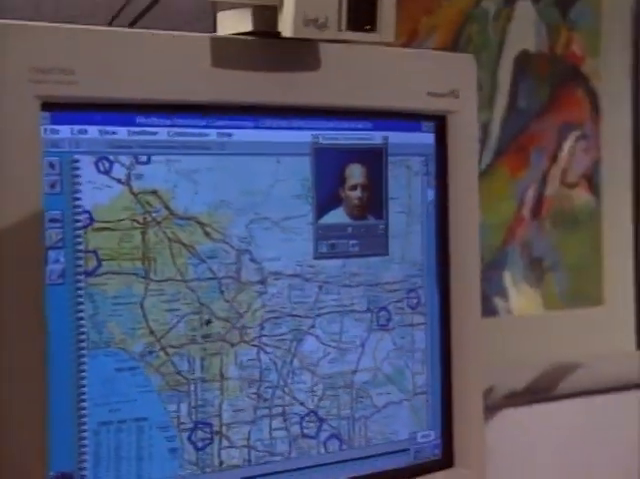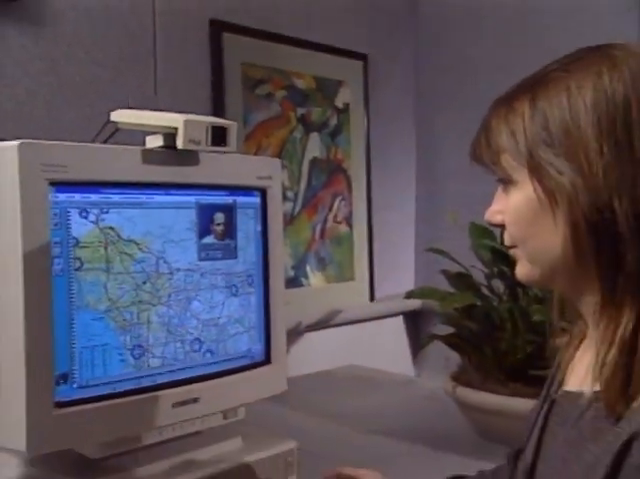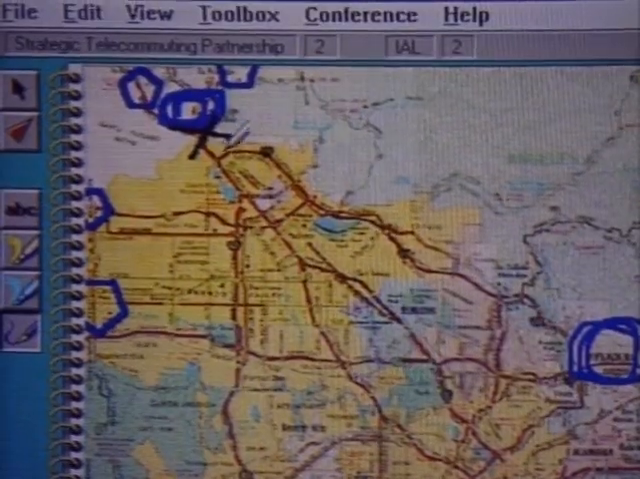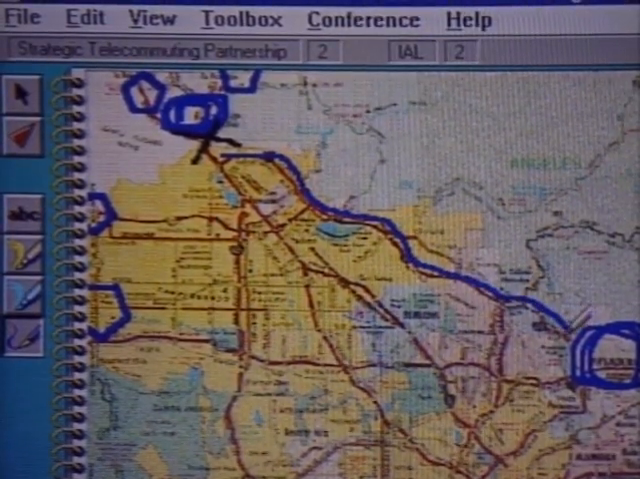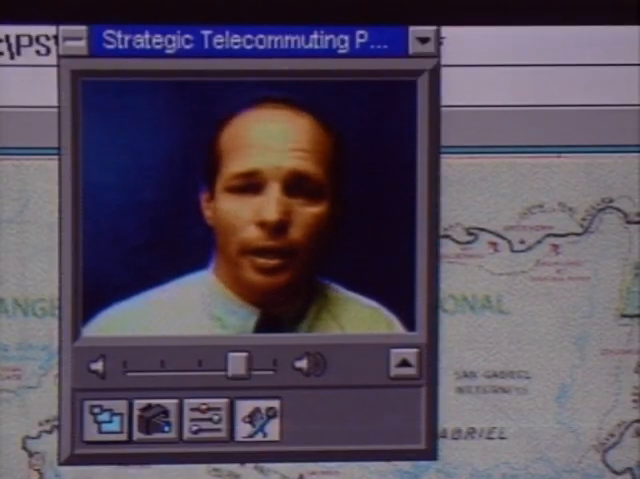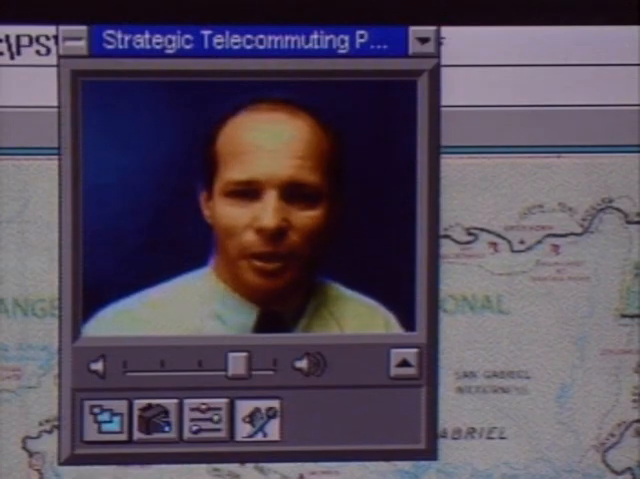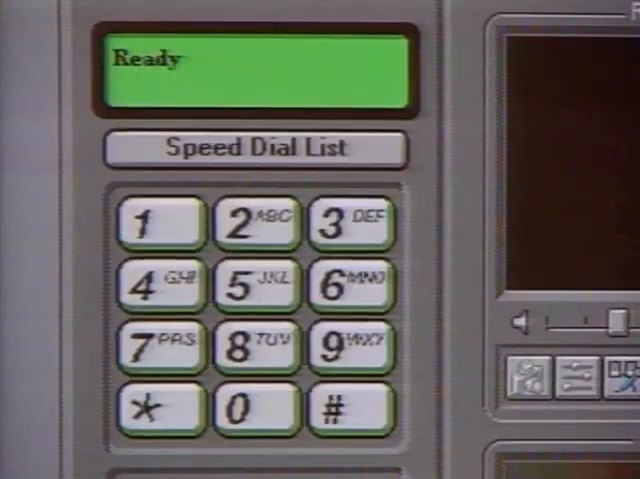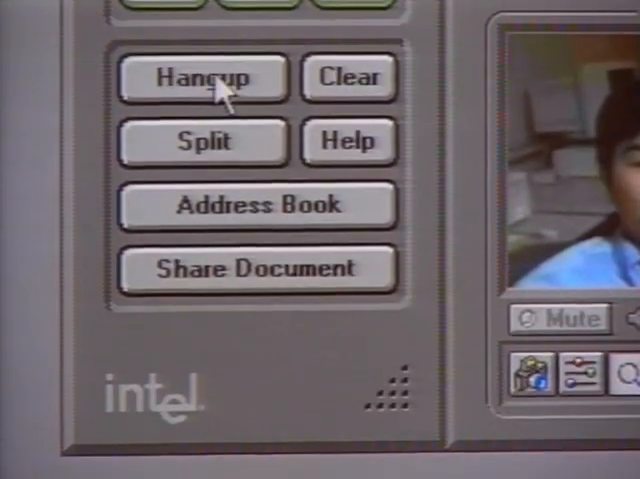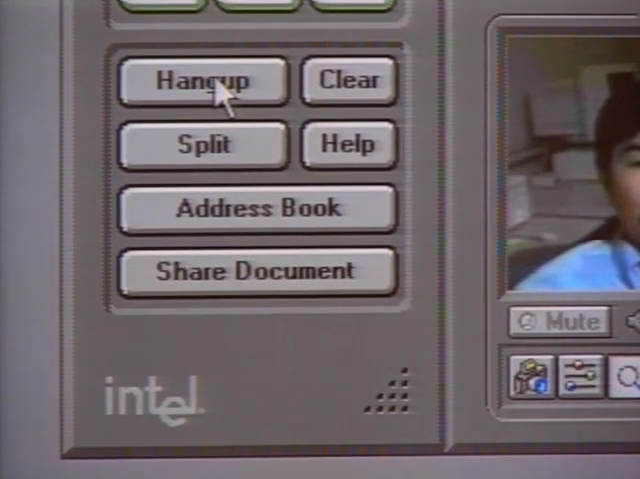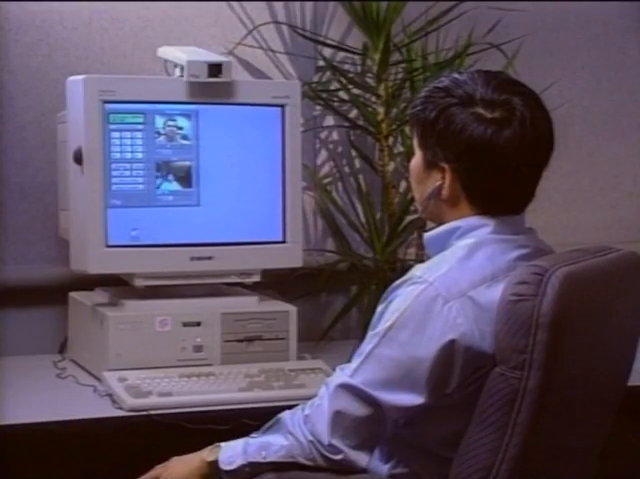Intel has donated 18 ProShare systems to the Telecommuting Center in Los Angeles, established after the Northridge earthquake damaged several major freeways. The telecommuting centers down here in LA are being set up to enable people to get off the freeways and onto the information highway. Intel is working with other industry players to develop interoperability standards for desktop video conferencing and application sharing systems. For the Computer Chronicles, I'm Jonelle Patterson.